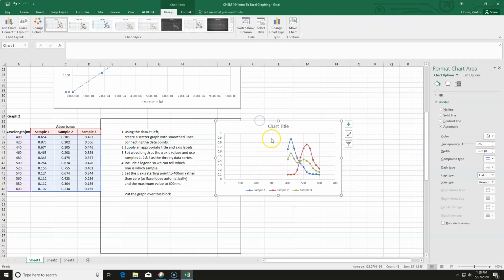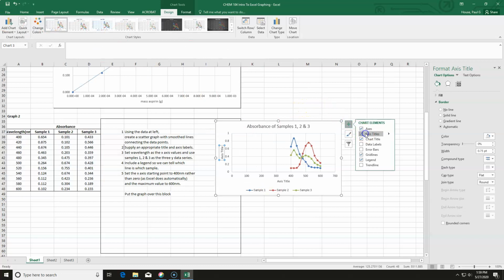And then supply an appropriate title, so we could say absorbance of samples 1, 2, and 3, something like that. That's good. And the x-axis, we're going to put in axis titles.